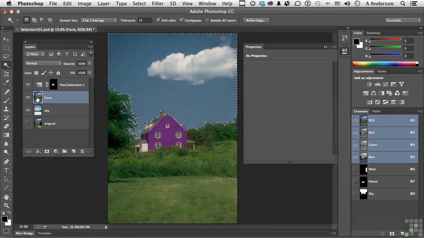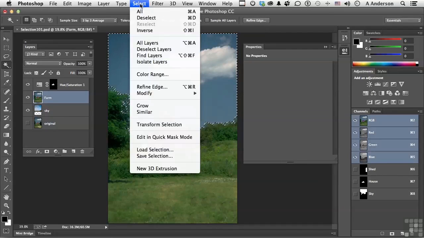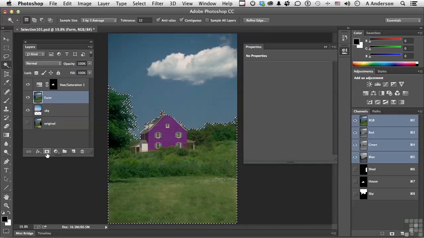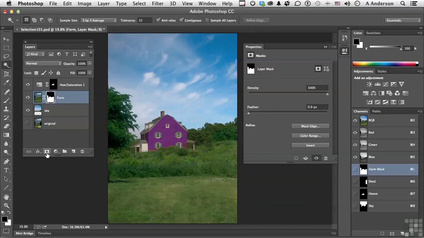Now, I want to make a mask on here, so in case I change my mind and I don't like that sky, I still have this one. I don't want to delete it. To make a mask, we need to select the areas we want to show. So we go up to the word Select and go down to Inverse. Now, with Farm selected, go ahead and click this button right here to make the mask. A little circle in the square. There you go. That's not too bad.